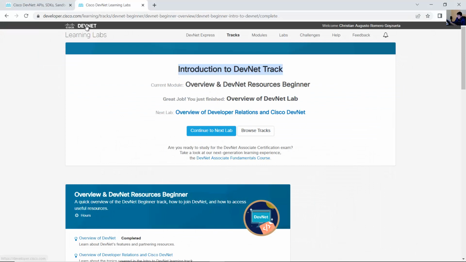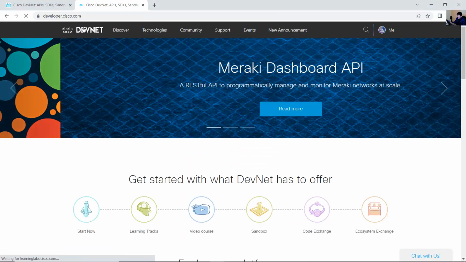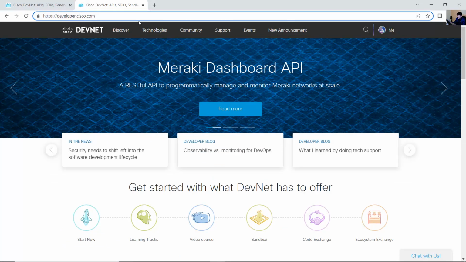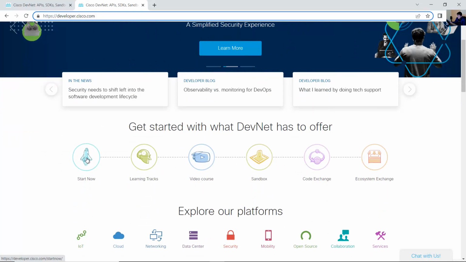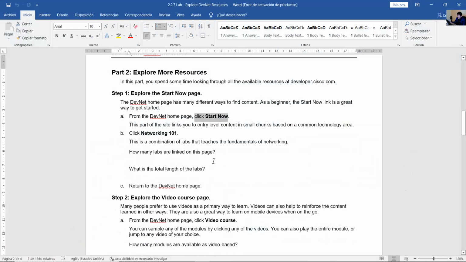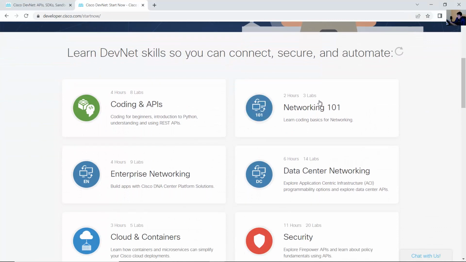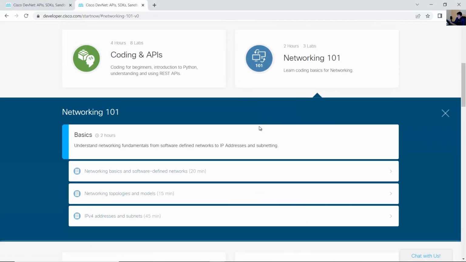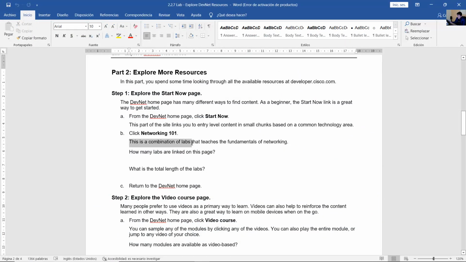Okay, first go to homepage. Click here on DevNet. Okay, the homepage, developer.cisco.com. And click here on Start Now. This part of the site links you to entry-level content in small chunks. Okay, Networking 101. This is a combination of labs that teaches the fundamentals of networking.